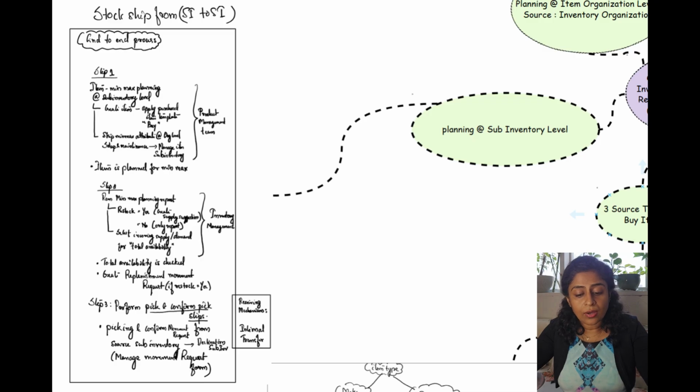In practice, organizations don't run this manually each time. Instead, they schedule the min-max planning program to run daily or even hourly. So replenishment happens proactively, and the outcome is a smooth, automated process where sub-inventories never dip below a critical level, items are always available when needed, and the stock flows seamlessly across warehouses.